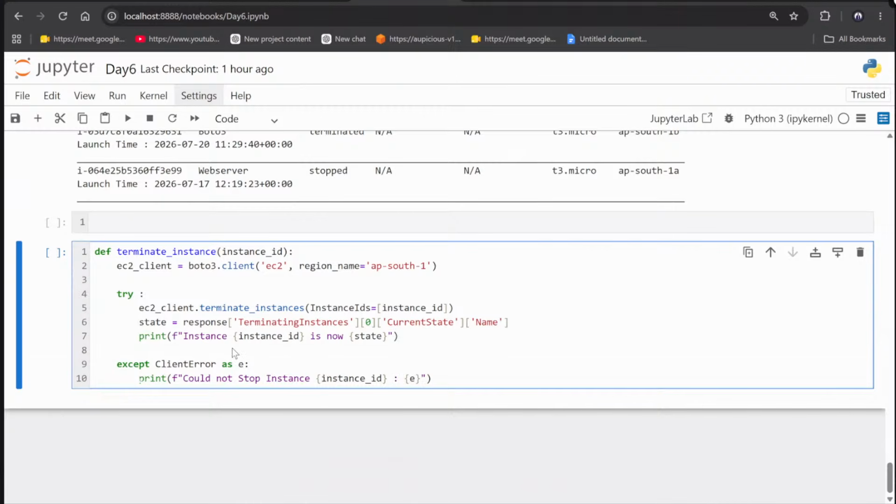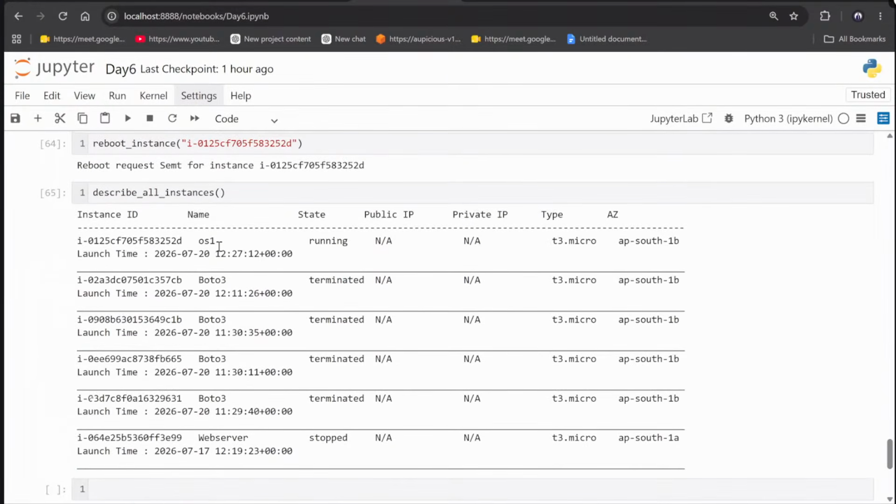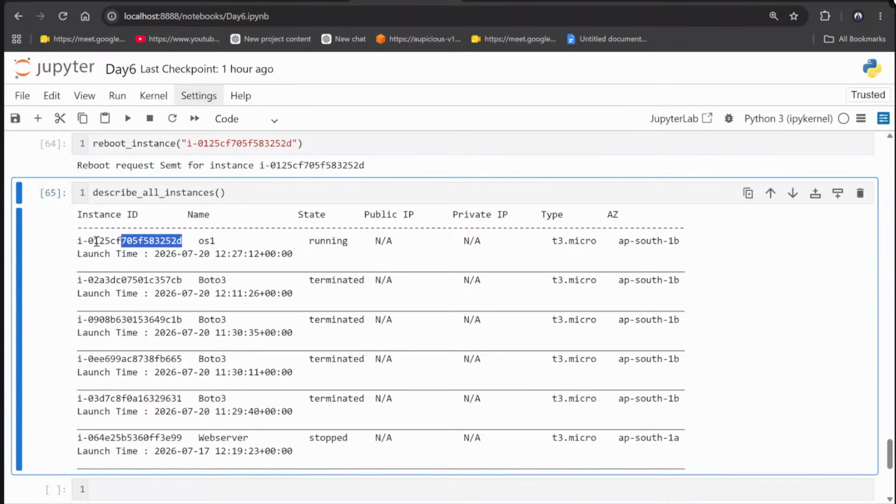So the instance ID is now whatever its state is. So I'm telling this here, and if something happens, could not terminate instance and its instance name. So the instance which is running right now, I want to terminate that instance. So I am copying this instance ID.